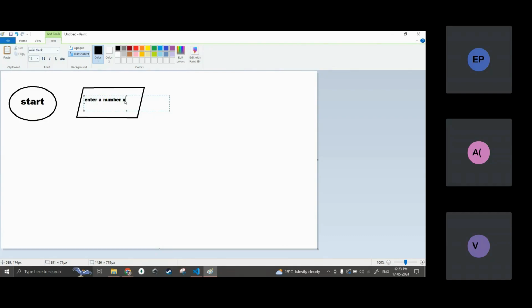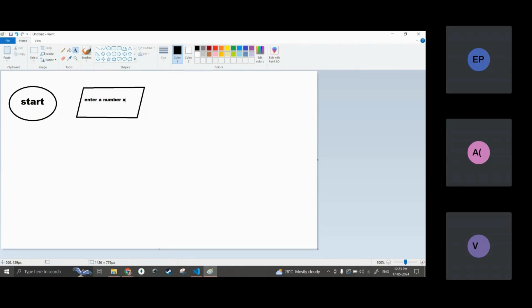So this line should actually be written like: enter a number x. In coding we will write x equal to input of something, right? Next, after taking the number, what do I have to do? A rhombus. What is this rhombus used for? Condition. We'll check it. Forget about coding.